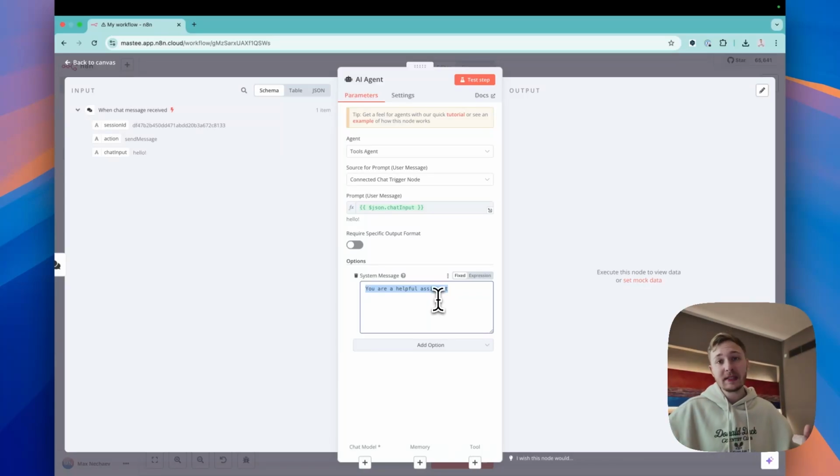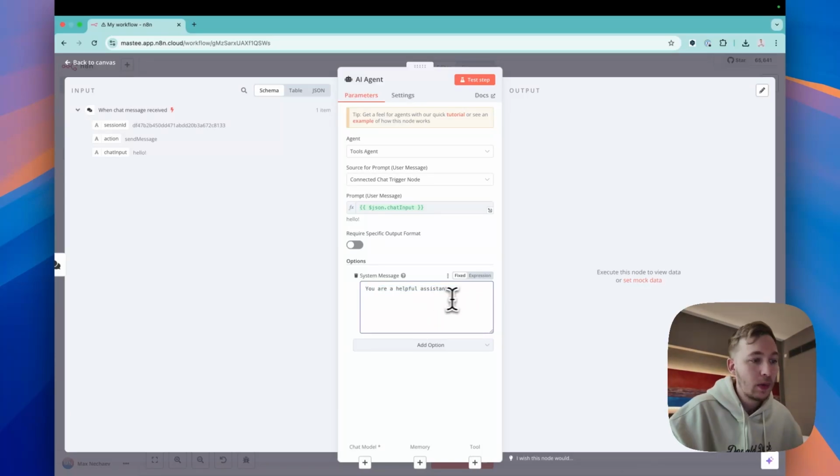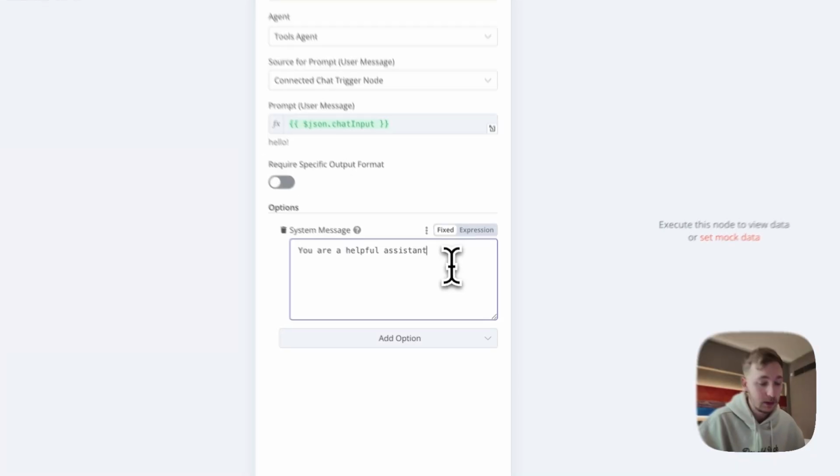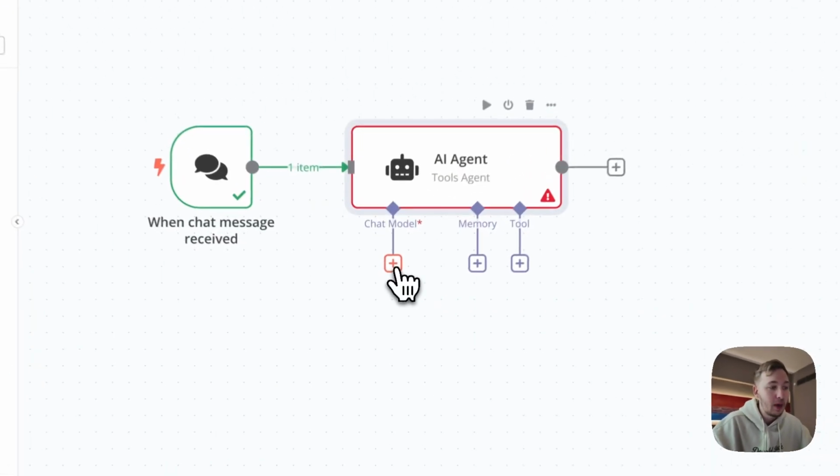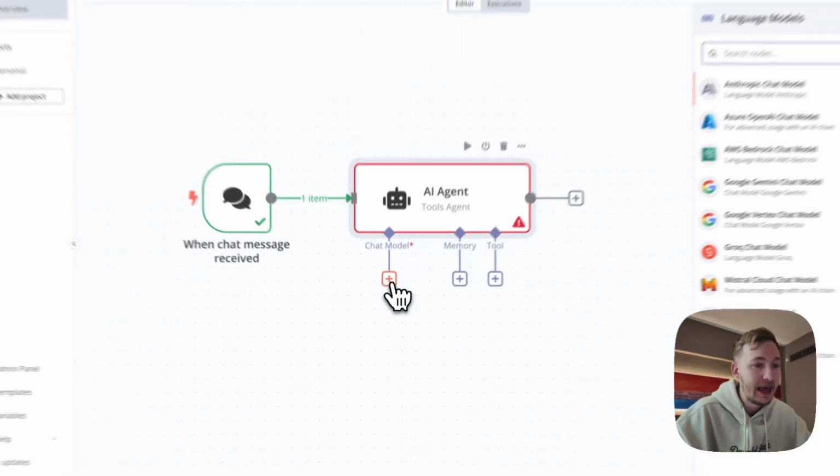So what is it, system message? System message is kind of the prompt for our agent. Right now it says you are a helpful assistant. We will change it a bit later. Let's go back. Right now our AI agent can't do anything because this guy has no brains. Let's tap on plus here and let's select the model.